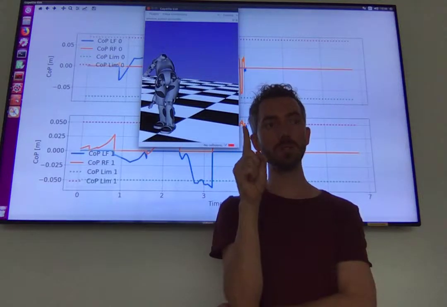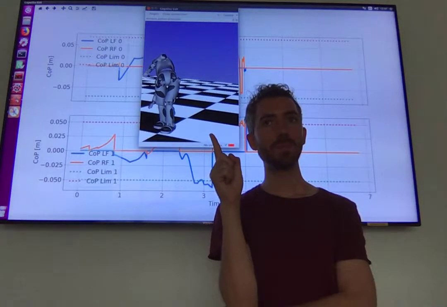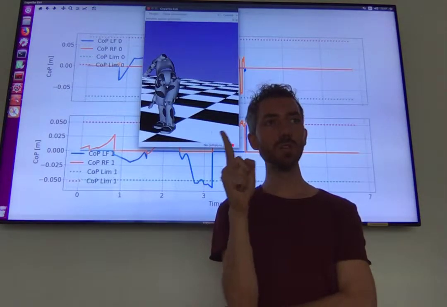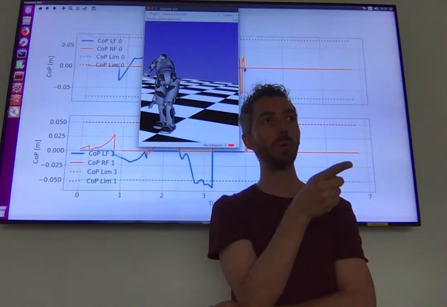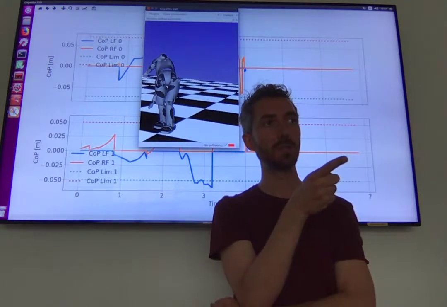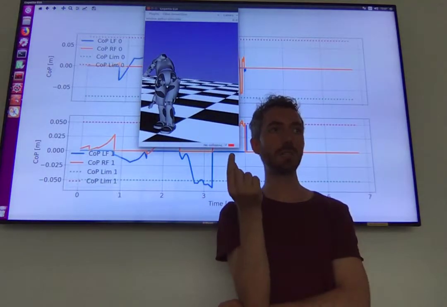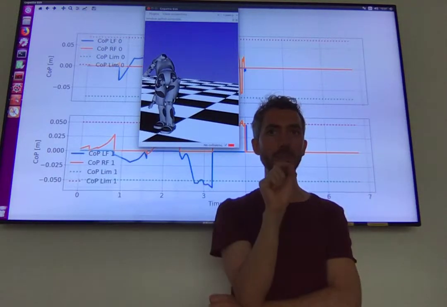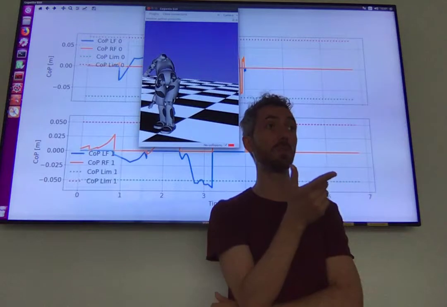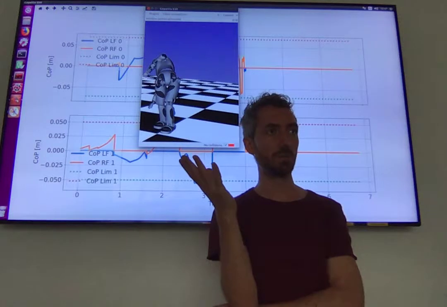And that was sufficient to guarantee a certain constraint that we have in positive contact forces. Exactly. So the only constraint that is taken into account basically when we use the linear inverted pendulum model is that the contact forces should be positive. That is considered the most important constraint. Okay.